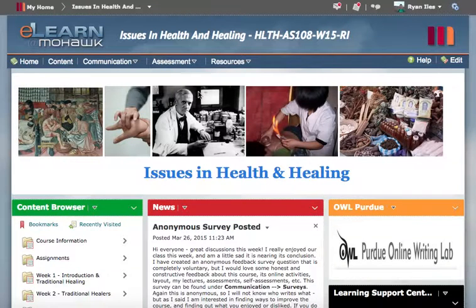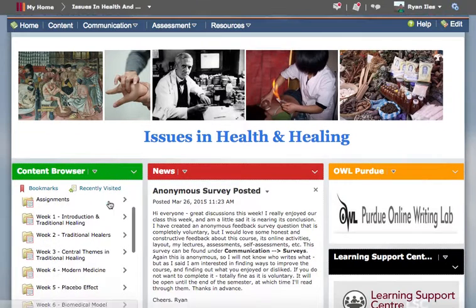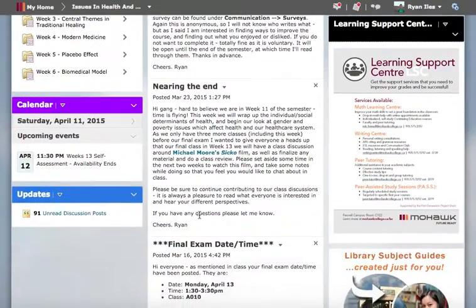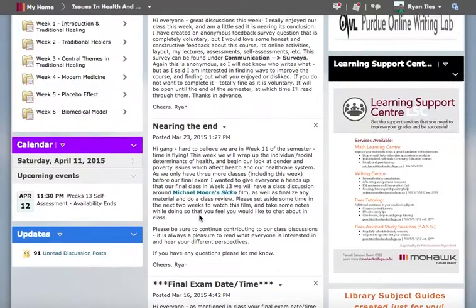Here we are on my Mohawk webpage for one of the courses I'm actually teaching this semester, Issues in Health and Healing. And if we go through it, I can quickly show you some of the tools that I've done myself. So on our homepage, you can always create nice landing images such as this. Just a couple simple pictures I got off of Creative Commons sources, some nice links to, like, say, Purdue OWL for referencing, and just a simple news posting keeping students informed of what they're doing.